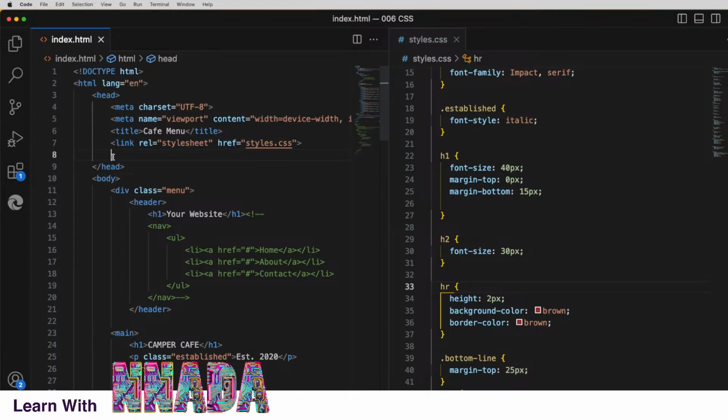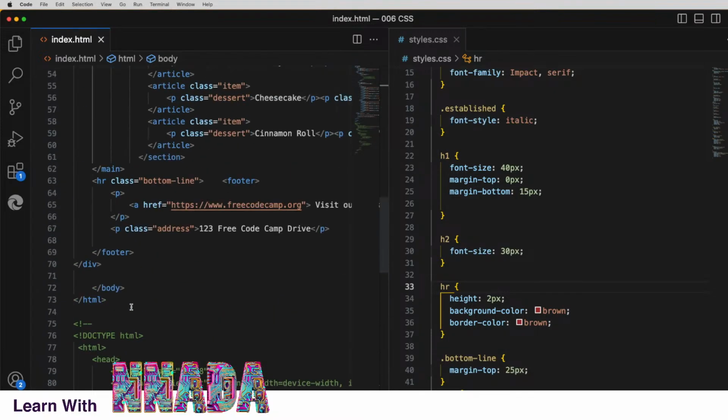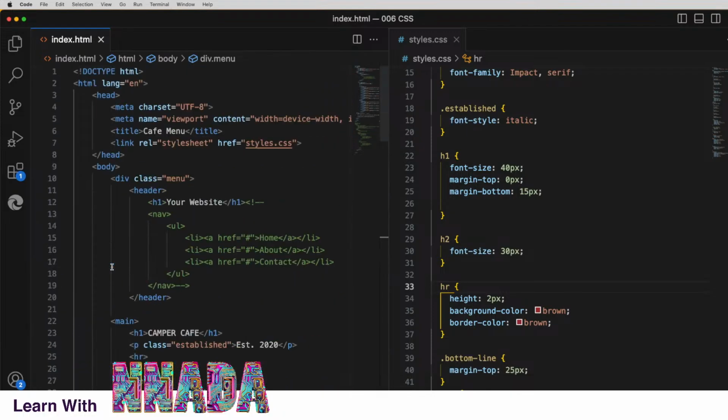That's the end of the head. We don't need that. All right. And then we have the body, which is basically all the rest of it. This division should be tabbed over. And, okay, going too far. This division is the class menu.